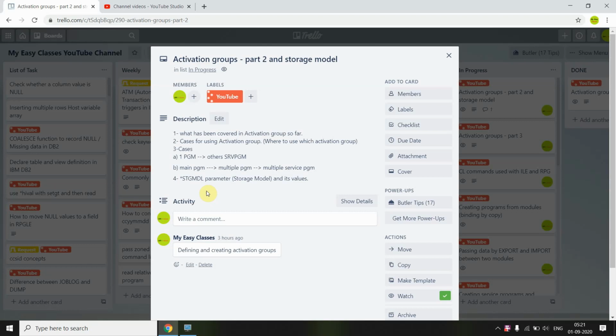So I think this is all from my side in this video, in this part. Later I'll be creating separate videos on activation groups where I'll be telling about overrides, open data path things in the activation groups, and many other things which I remember. So let's close this call.